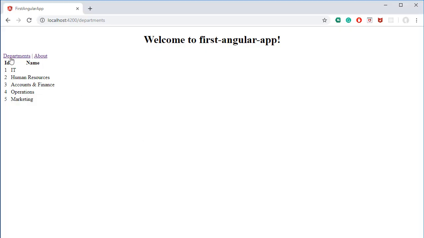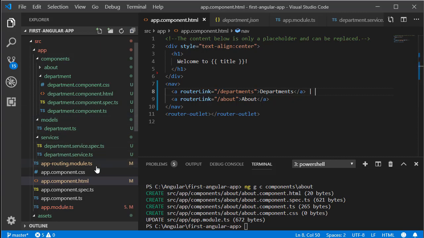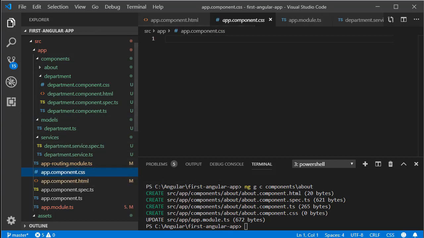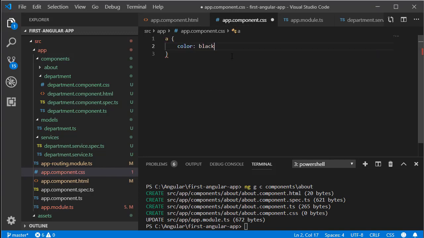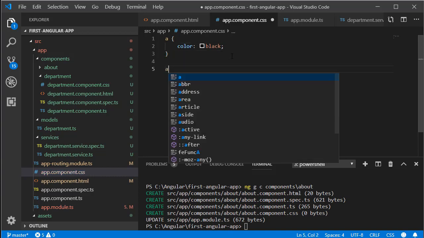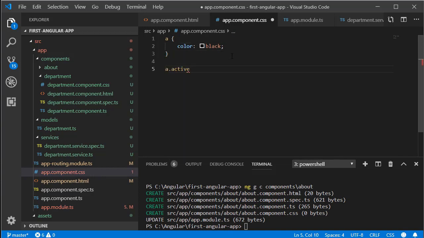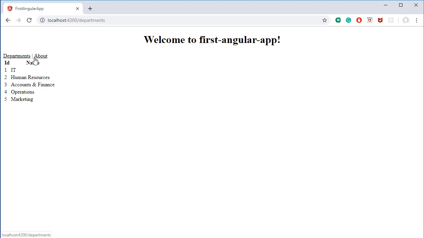Save this one. Yep, it works. Okay, and between these I want to use an active class. For that, first of all, I need to add CSS. So in the app component CSS, let's say black, and whenever there is an active class, I want to give the color as blue.